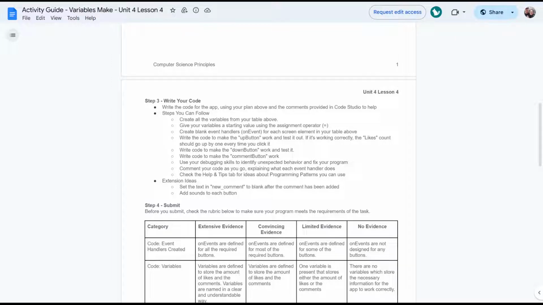Then we have step 3 down here to start writing the code. You already know what on events you need. You already know what variables you need before you even start writing, right? Because you filled out your activity guide. So you want to create all the variables from your table. Give your variables the starting values that you need using the assignment operator equals. Create your blank event handlers for each screen element on your table. And then write the code to make the up button work and test it out. If it's working correctly, the likes count should go up by 1 every time you click it. Write the code to make the down button work, test it. Write the code to make the comment button work and test it.